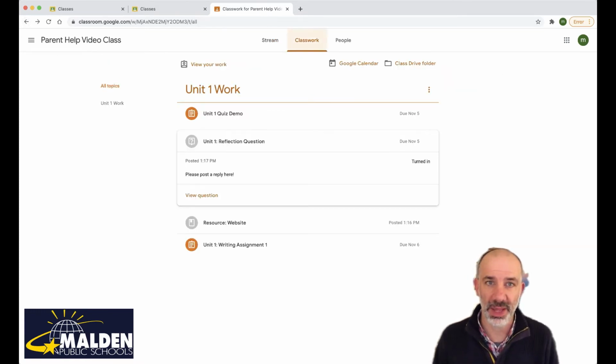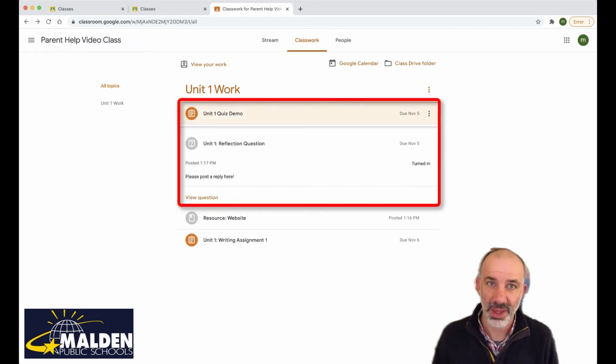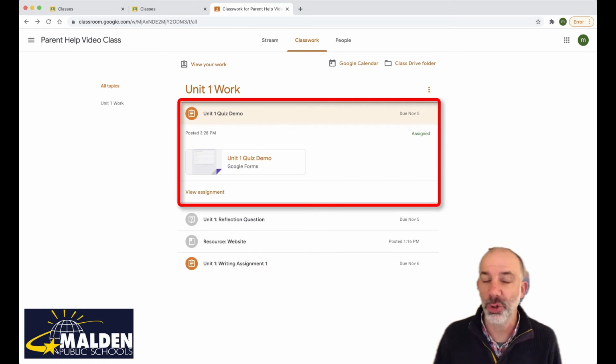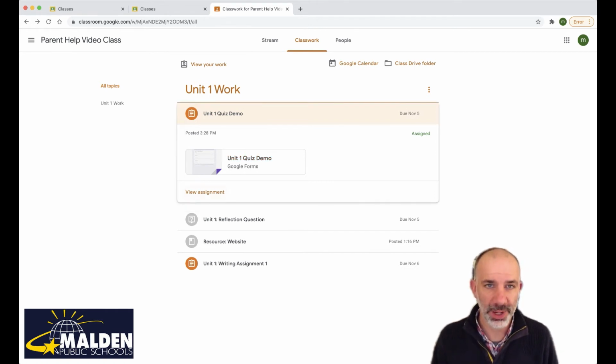Let's get back to the Classwork tab. Teachers can also post quizzes. Now, a quiz is really a Google form that's posted in Google Classroom that the student can fill out typically only once. Some of these quizzes might be automatically graded, or some quizzes might be graded later by the teacher. Let's open up this assignment.